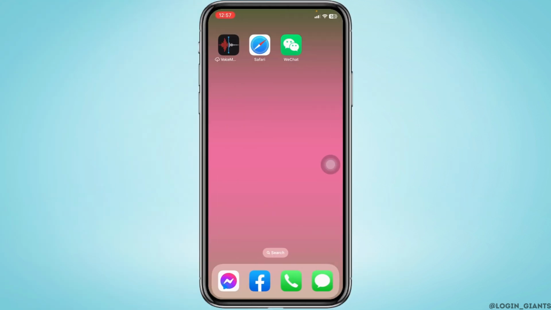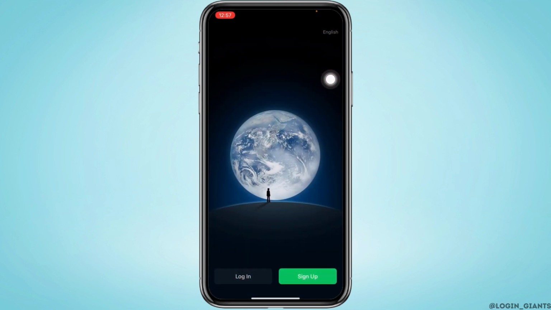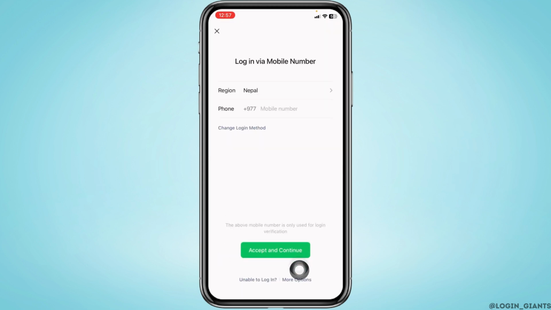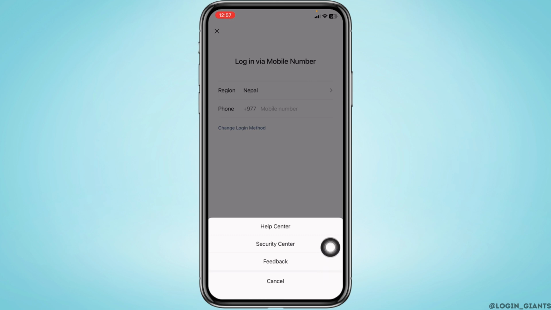Now let's get started. Open your WeChat app. Here we go. You will land at this kind of page. Now tap on the option Login. At the very bottom, you will see this option of More options. Tap on that. Now head towards the option of Help Center.